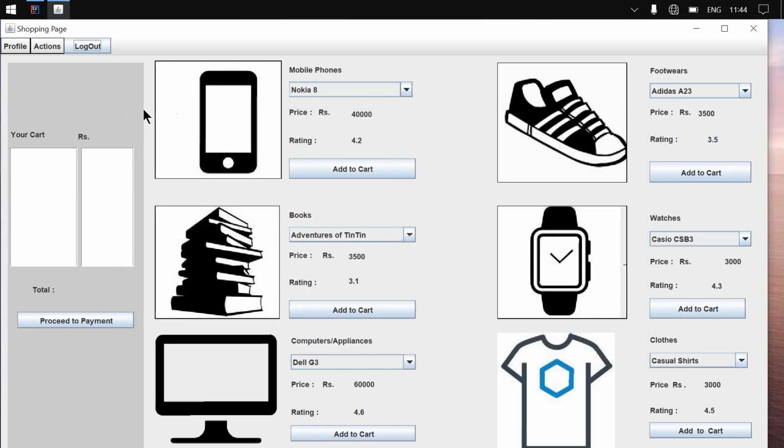He can buy a product by just selecting a product from these categories. For example, I'm choosing Harry Potter and adding it to the cart. The product will be automatically added to the cart. If he chooses another product, for example t-shirts, and adds it, then in order to proceed to the payment, all he has to do is click this button.